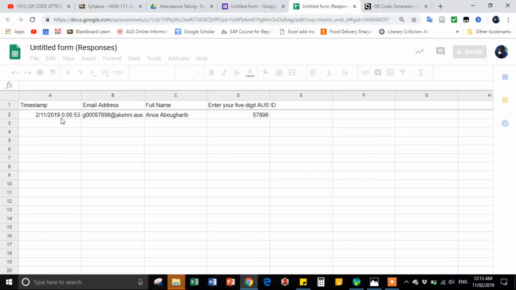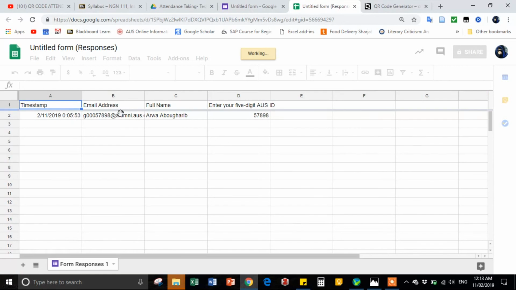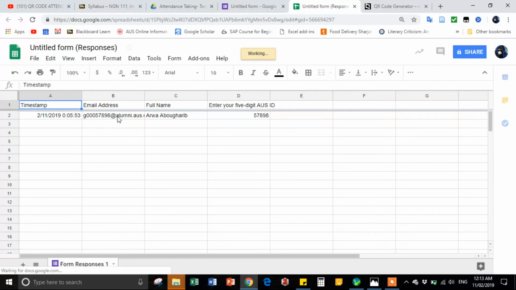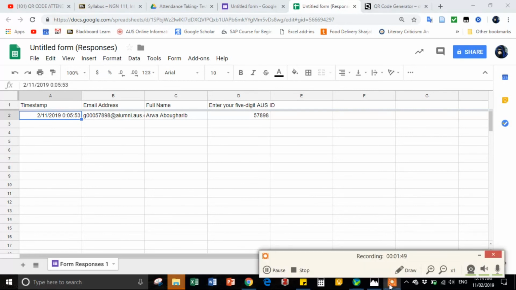So the great thing here is that I can see the email addresses, full names, and IDs of the students, as well as the timestamp. That's when they scan the QR code. And so using this method, you could easily track who is late. And that's it basically. It's not very hard.